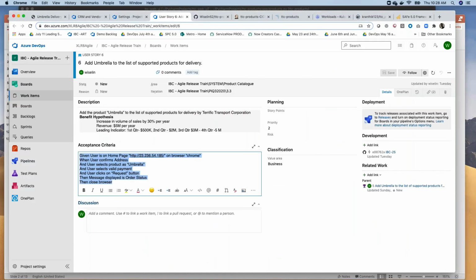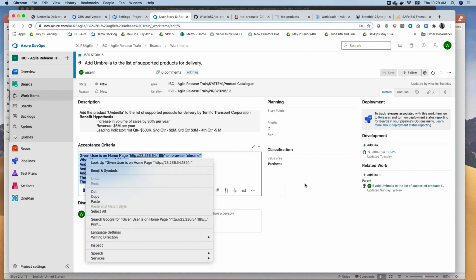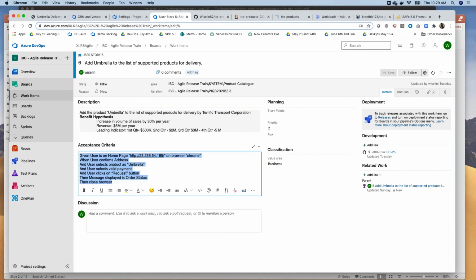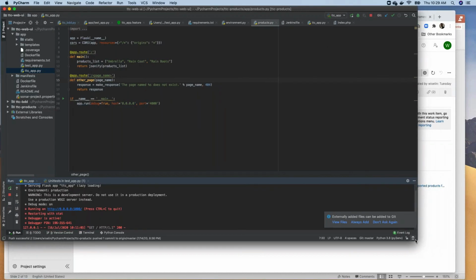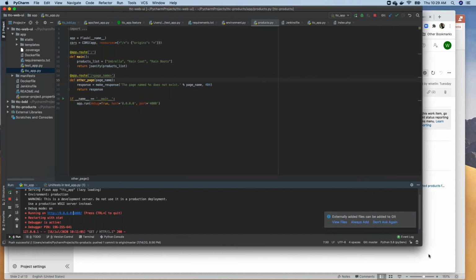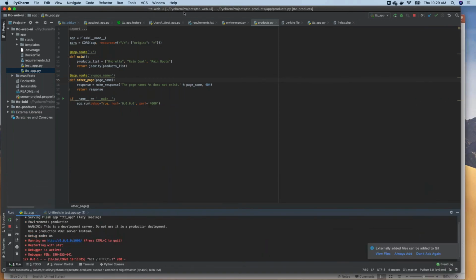Okay, so we go here and let's assume right now the product owner has finished writing the user story and the test case. As a tester, I would be copying this Gherkin syntax and then going into my IDE. So we are going to use Python programming, and we are going to use an IDE called PyCharm, to do this BDD or behavior-driven development.